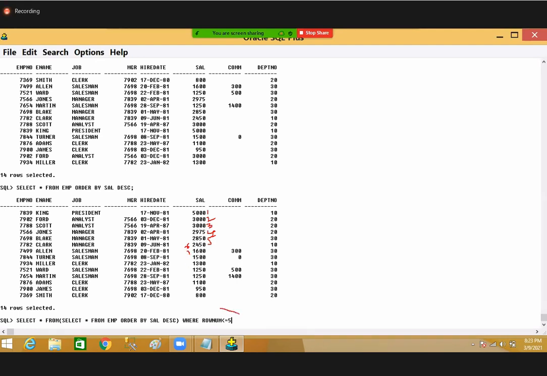So now the condition is row num less than or equal to 5. So the first row is 1. So the condition is 1 less than or equal to 5. Condition true. Then the first row is displayed. Next, 2 less than or equal to 5. Okay, then the second row is displayed because the condition is true.